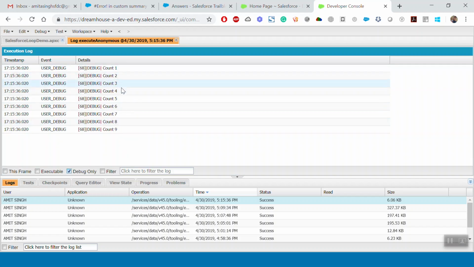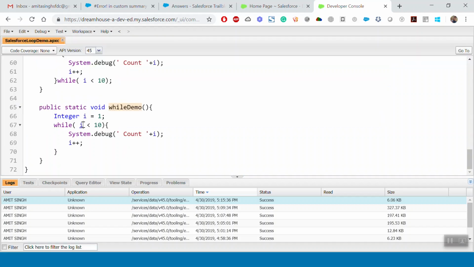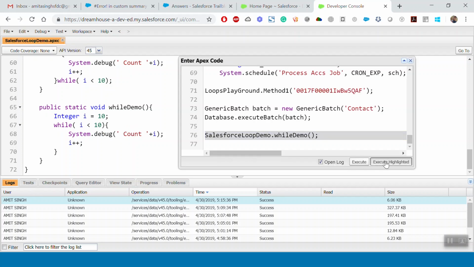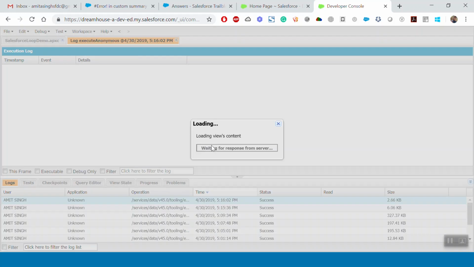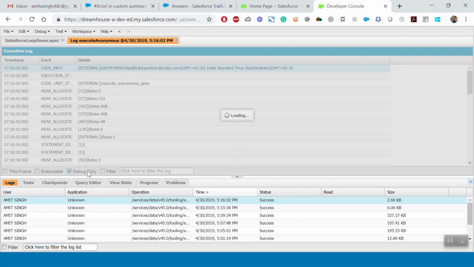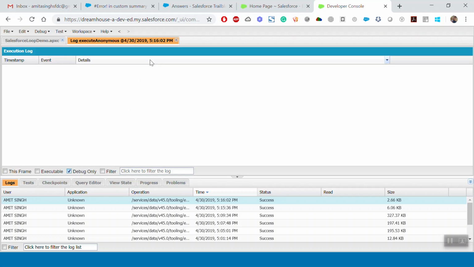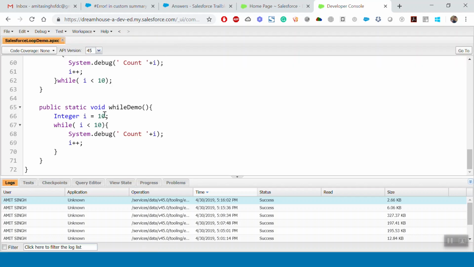You can see I can see from 1 to 9. And let's say that if I make it 10, it should not print any value, it should not print any count here in the debug statement. Let's see. So here, if you debug, we don't have any debug here. So this is how it first checks the condition, then it runs the code block.